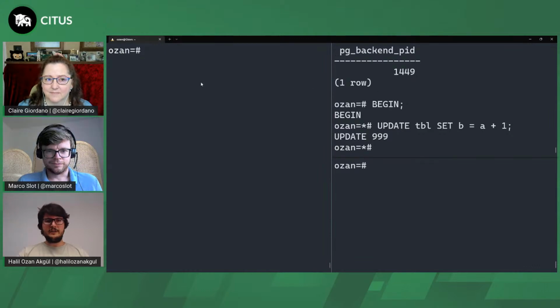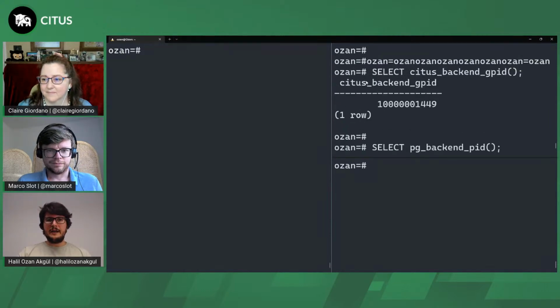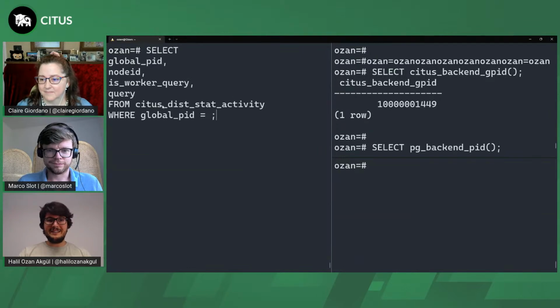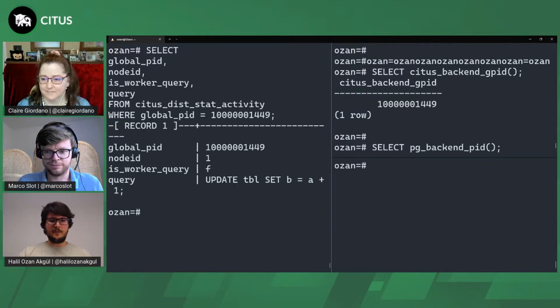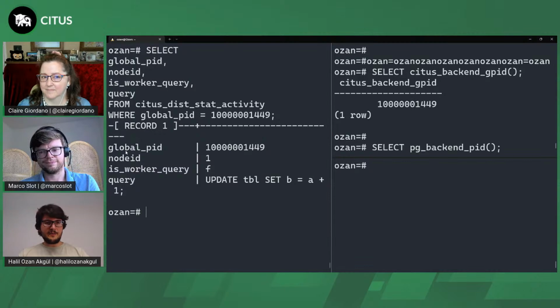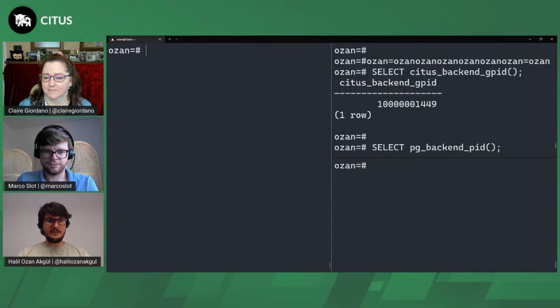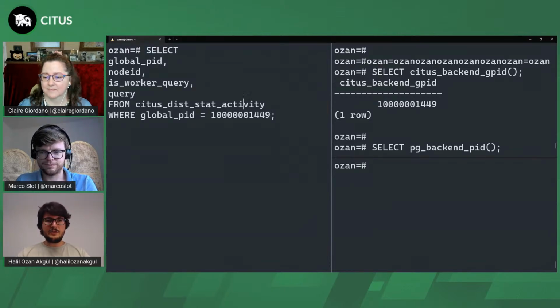So now if I go to any other node on my cluster, I can use the Citus dist stat activity view with my global PID to get some information about it. This view actually has all of the columns pg_stat_activity has, but right now I'm showing only the relevant ones, and we added some more columns. But this view only shows the original initiator distributed queries. If you want to get information about all of the queries, you can use the Citus stat activity view.